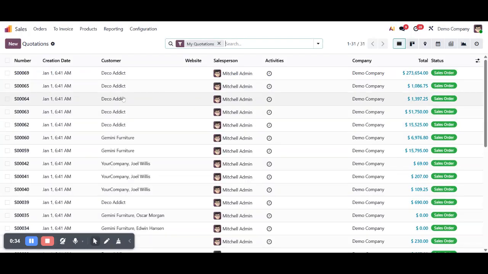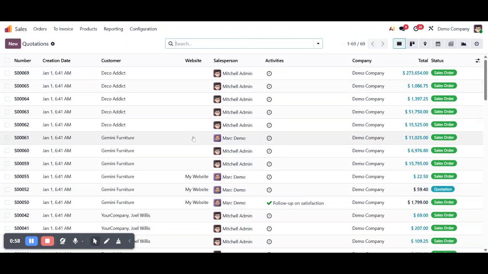This is how the dashboard will look, or you can consider this as an opening screen. On the opening screen, one filter is already added, called My Quotations. What that filter basically means is right now I have logged in as Michelle Admin, so whatever quotations Mr. Michelle Admin has created will be available here by default. If I remove that, all the quotations that have been created in Odoo will be available. It is because I have admin access, but that can be managed from access rights too. Anyway, not going into that technical detail.